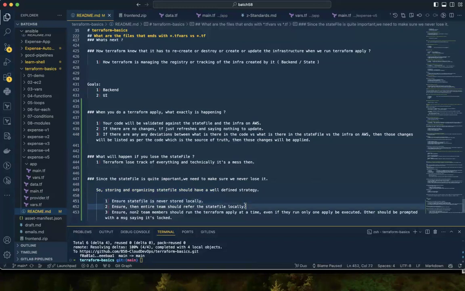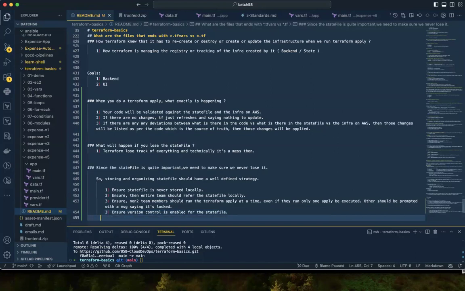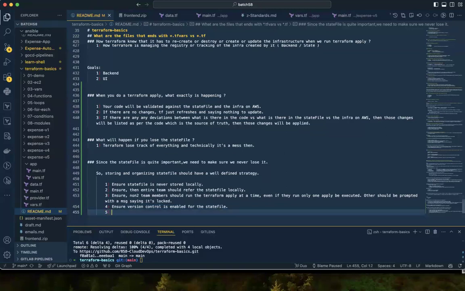In Git, if there are some changes, you know what the changes are, right? Also ensure version control is enabled for the state file. That means even if the state file is corrupted, or even if someone deletes the state file, or if you want to go back 2 steps, you can do it with the state file. The place where you store your Terraform state file is referred to as a backend.